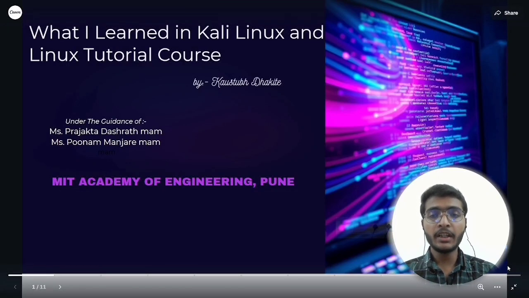I am a first year engineering student at MIT Academy of Engineering. Recently I have completed two courses of Linux. First one is Kali Linux and second one is Linux tutorial course under the guidance of Prajakta ma'am and Poonam ma'am.